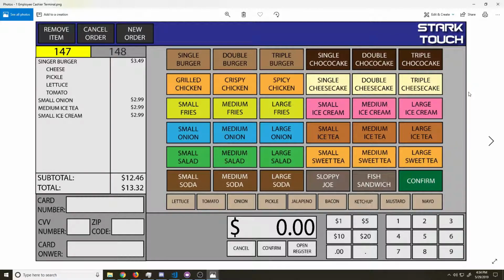Now, let's say a customer doesn't want to use the self-service kiosk, in which case they will go to the cashier so that they can help them. So this is the cashier terminal that we plan on making. It's very similar to the self-service kiosk with the exception that there are no tabs here.